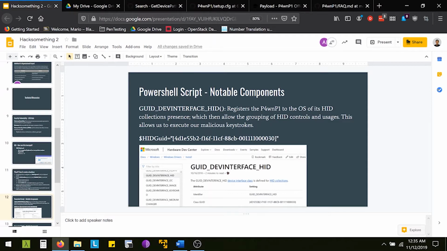Going into a bit more granularity, I'm going to point out a couple notable components that make the PowerShell script and the reverse shell work. So first we have GUID dev interface HID, and this registers the PownPy to the OS of its HID collections presence, which then allows the grouping of HID controls and usages. This allows us to execute our malicious keystrokes, and when we looked up this set GUID on Microsoft's Hardware Dev Center, we got the following.